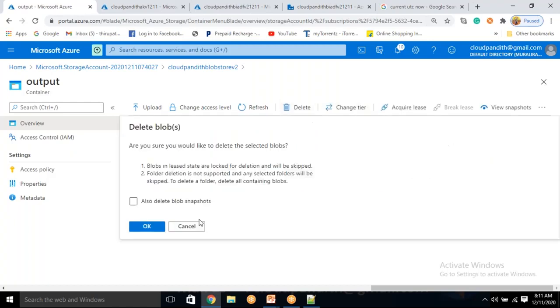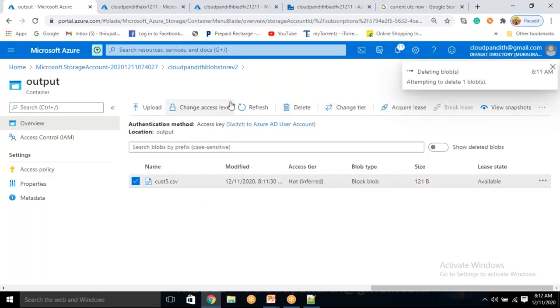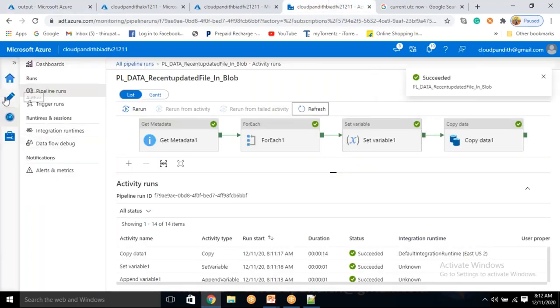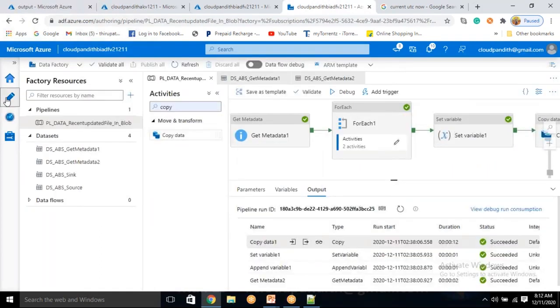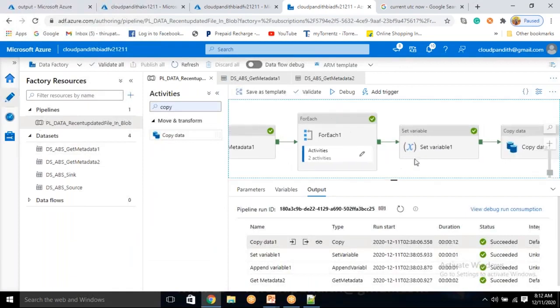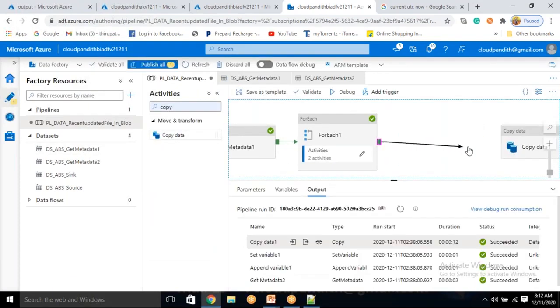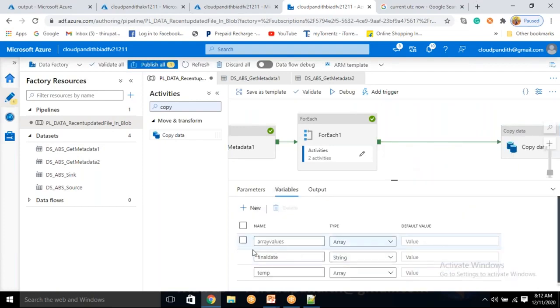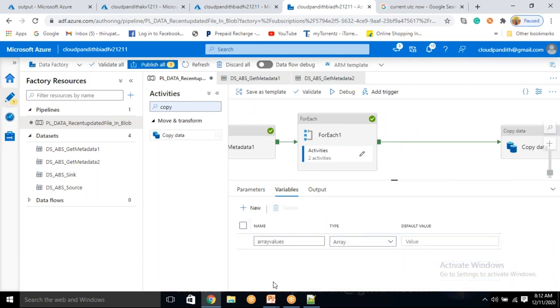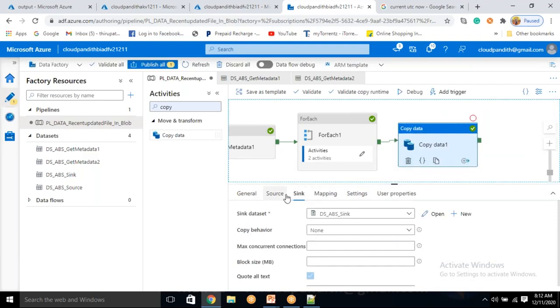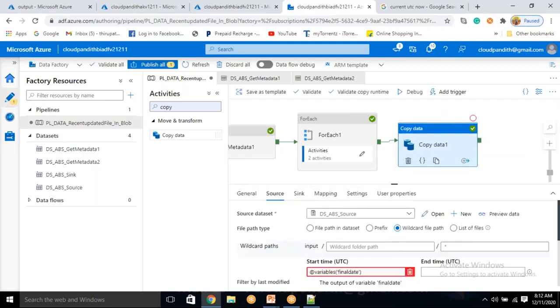Okay, clear. Now you see, without using set variable activity, you can do that. Okay, just for easy understanding, step by step I have explained, but you can just delete this directly also. And one more thing, let me optimize this, remove all these unwanted things, you don't require them actually. Okay, you have array values, right? Array variable we have. That array variable value directly you can pass here.